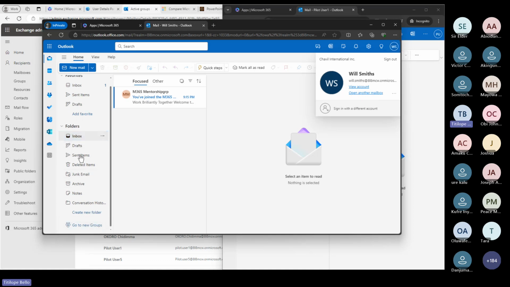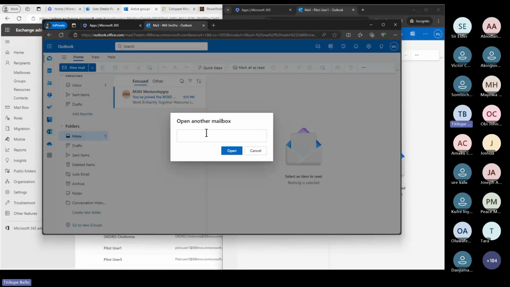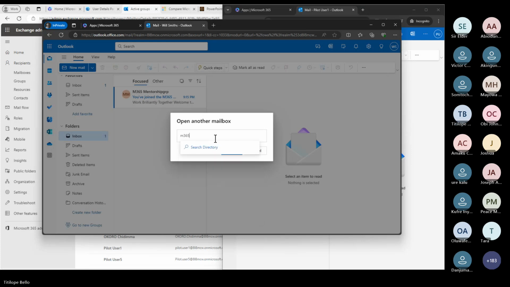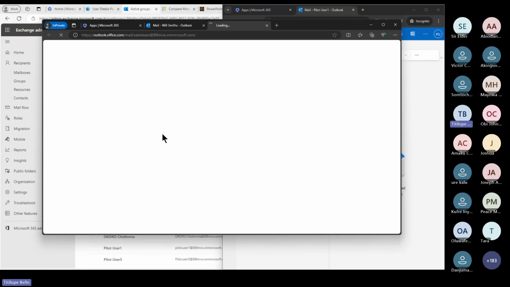Let's see. Yeah, it's not attached yet. So you just say open another mailbox, and we look for the mailbox, which is M365, sorry, it's Sales. Search directory, and this is the sales team. And we click open.